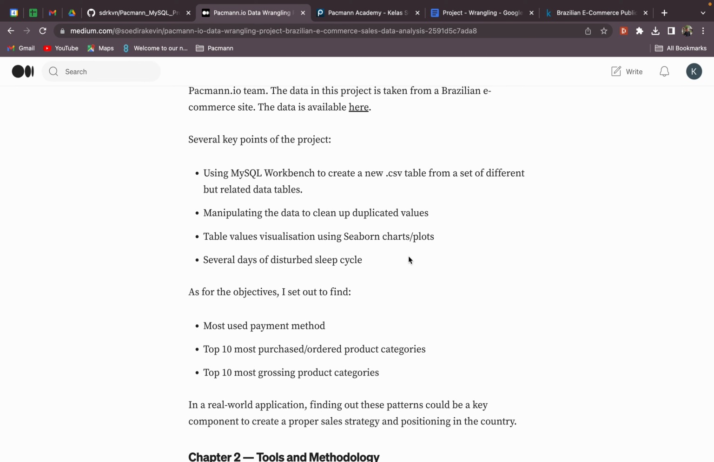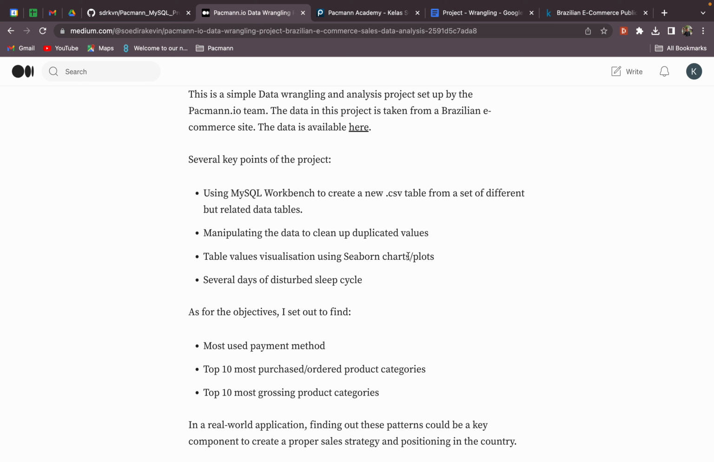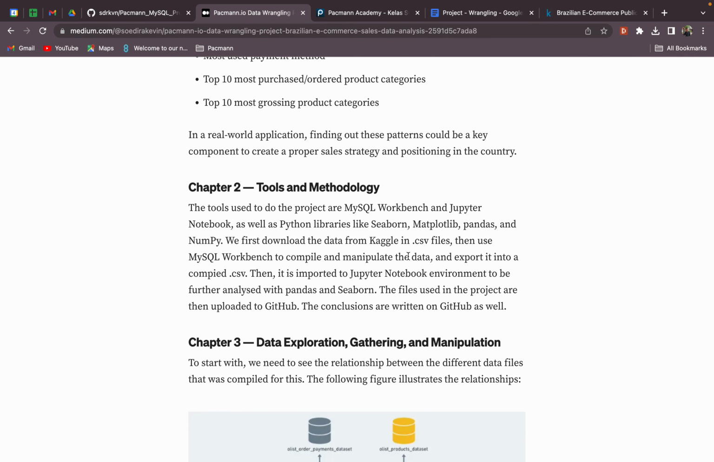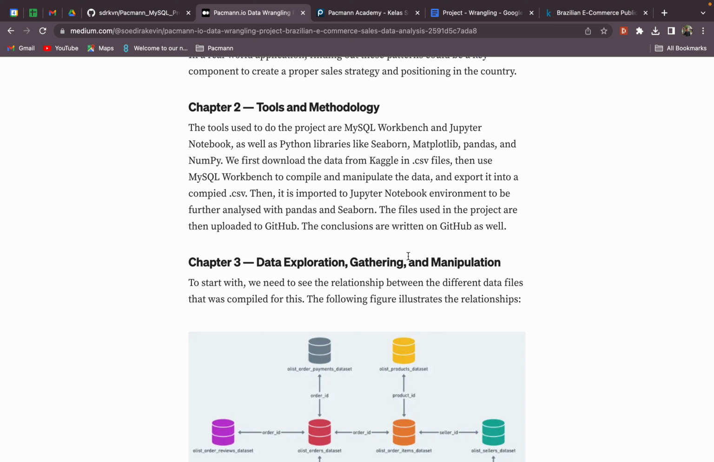categories. Several key points for the project: I will be using MySQL Workbench to create a new table from different tables that are downloaded, also using duplicate cleaning, manipulating duplicated values, and visualization using Seaborn. So let's just go straight to chapter 2.